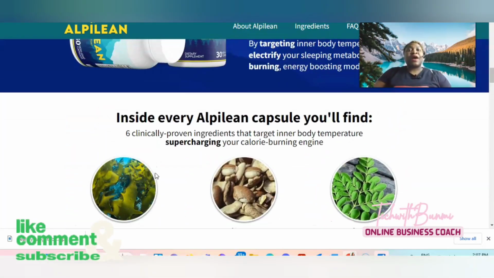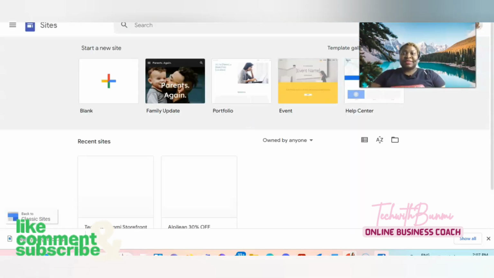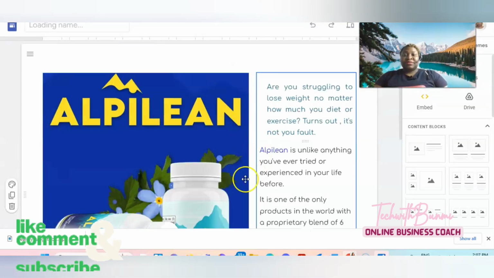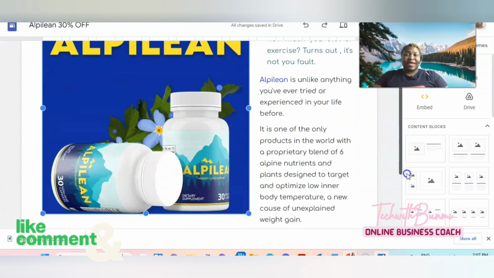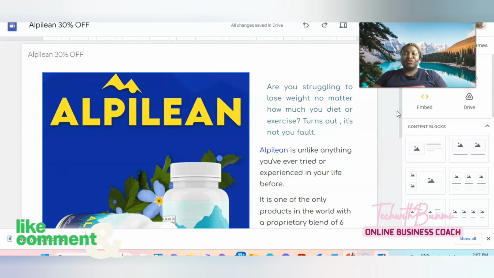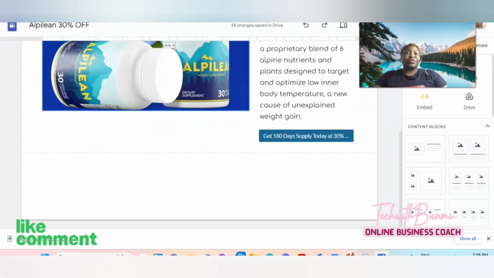Now I'm going to come to my Google site. This is my Google site, and this is what I created with it. I'm going to be doing a separate video on this, because of my time I couldn't show you how to create this. I will do a separate video on that. I already published it, so I can generate the link and put it on my Quora.